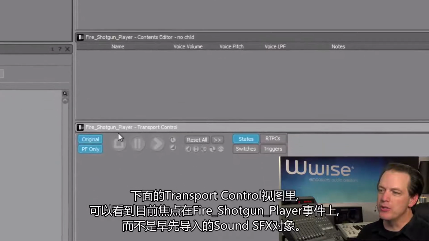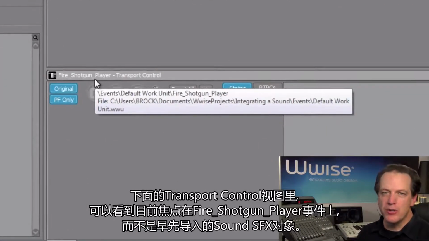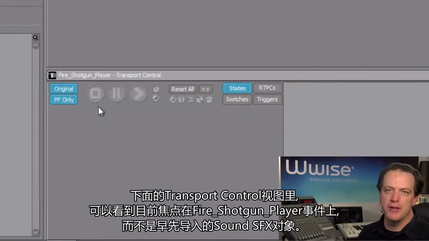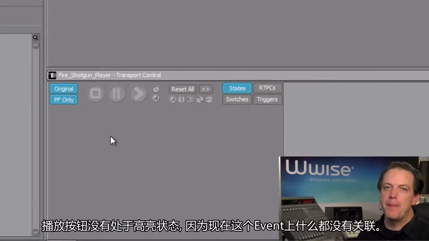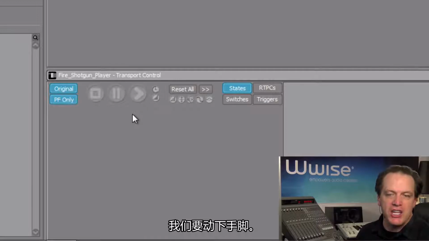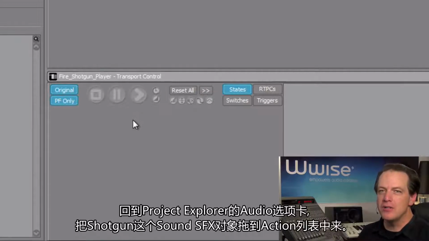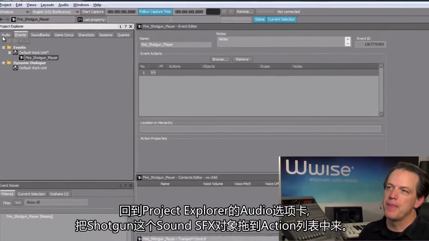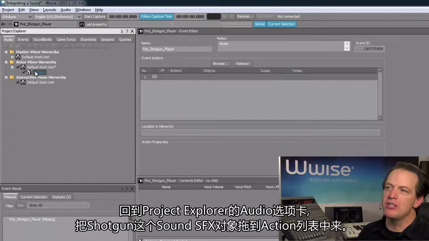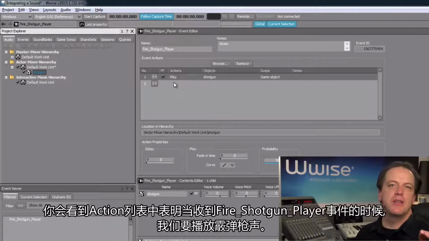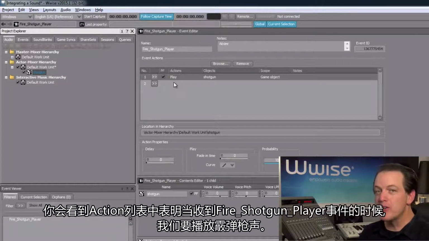Down in the transport control, we can see that the transport control is focused on the fire shotgun player event and not the Sound SFX object we imported earlier. The play button is no longer highlighted because there's nothing currently associated with this particular event. We need to change that. Go back to the Audio tab in the Project Explorer, and then drag the Shotgun Sound SFX object into the action list. You'll see that the action list indicates that we'll play a shotgun sound when the fire shotgun player event is received.